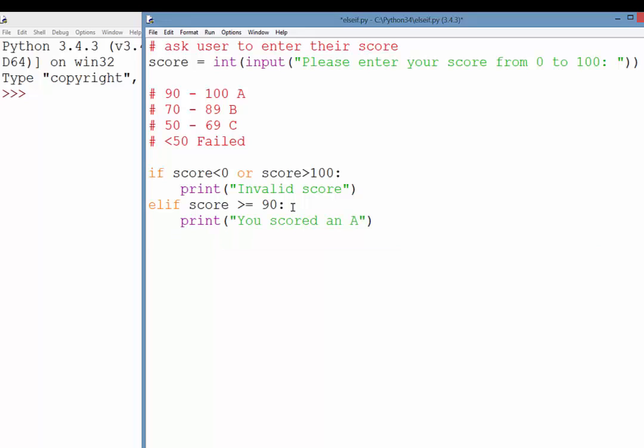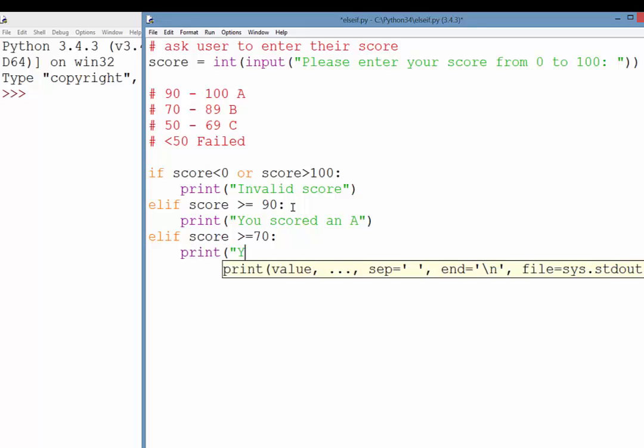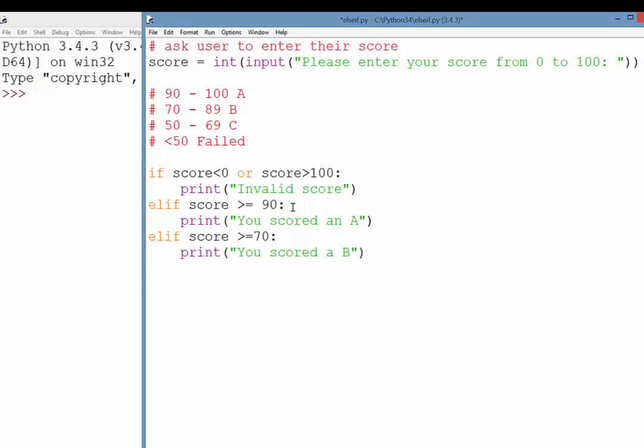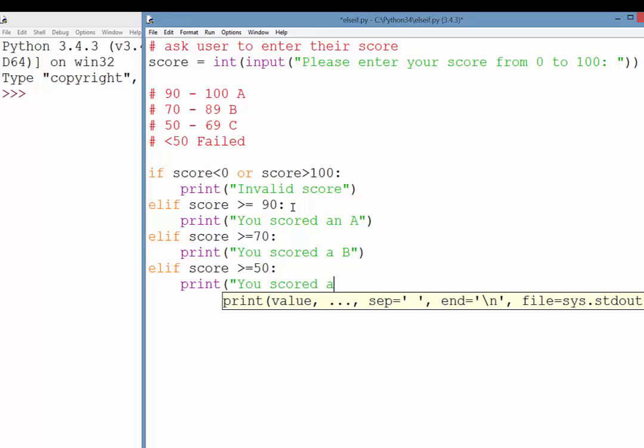Now if they don't score 90 or greater, let's check the next condition below that, which would be, did they score in the 70 to 89 range? So again, elif: another condition, if that score is greater than or equal to 70, in which case they score a B. And again, we can do another else if statement. If the score is greater than or equal to 50, which means it's in the 50 to 69 range, then we print you scored a C, sorry.